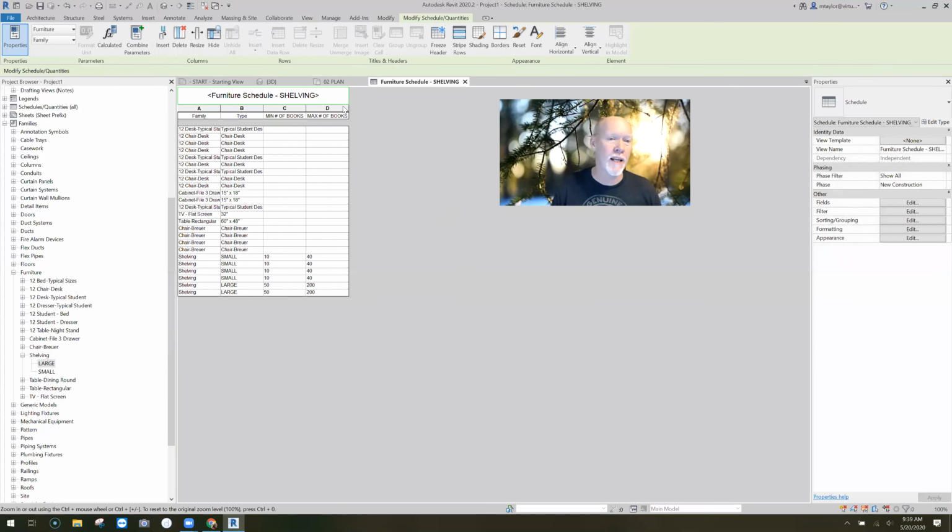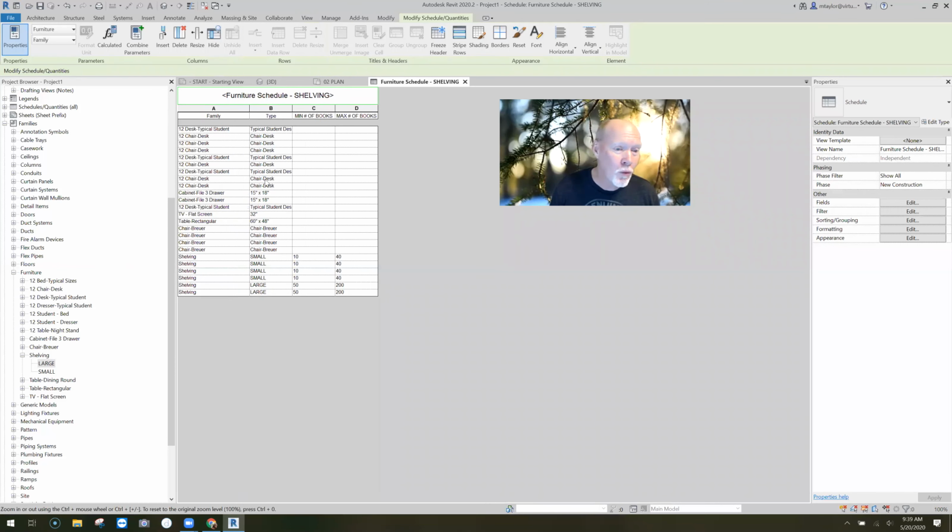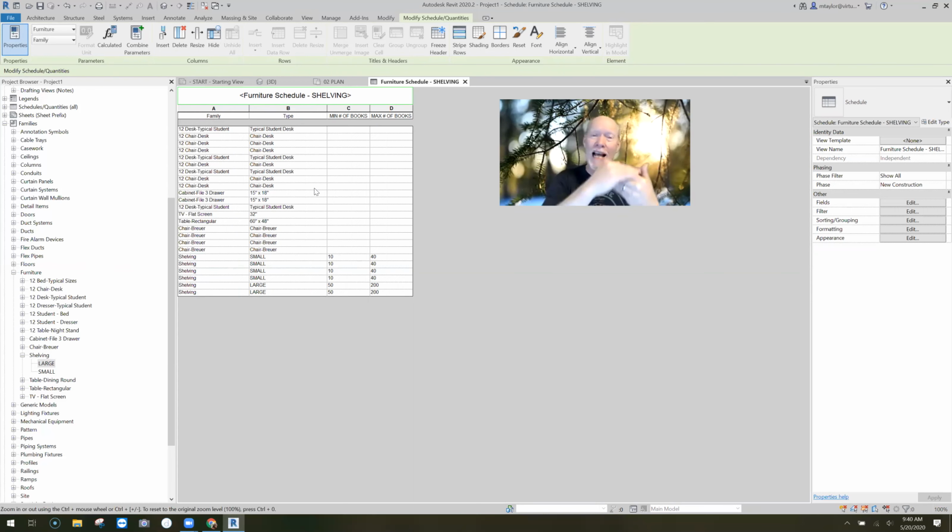So I just want to show you, if I say okay, look what it does. It builds me a quick schedule. Now, it's pulling in all the furniture in my whole project. I'm like, what? It pulls in my shelving, okay? And it shows me the small shelving and the large shelving, and it tells me how many books I've got. But look at all this other stuff. I don't need desks and chairs and all kinds of stuff. And I want to filter this so that it only shows shelving, okay?